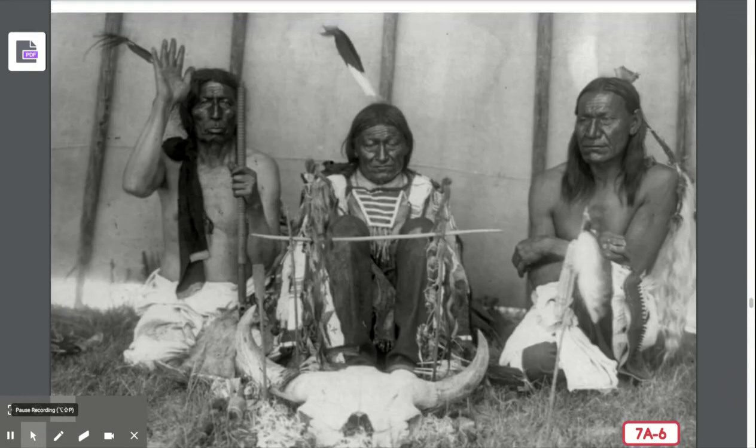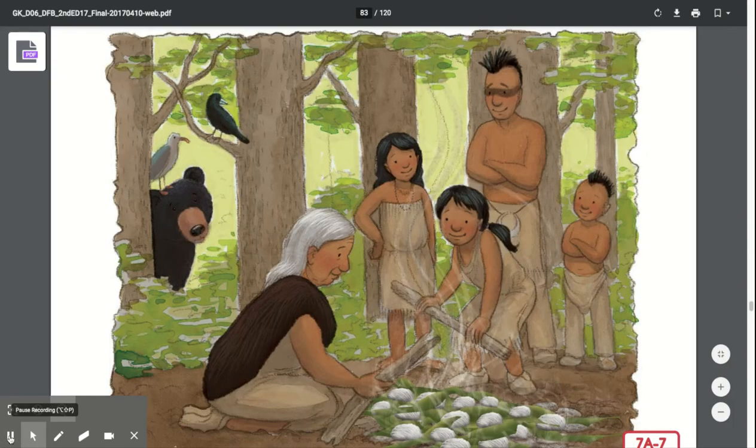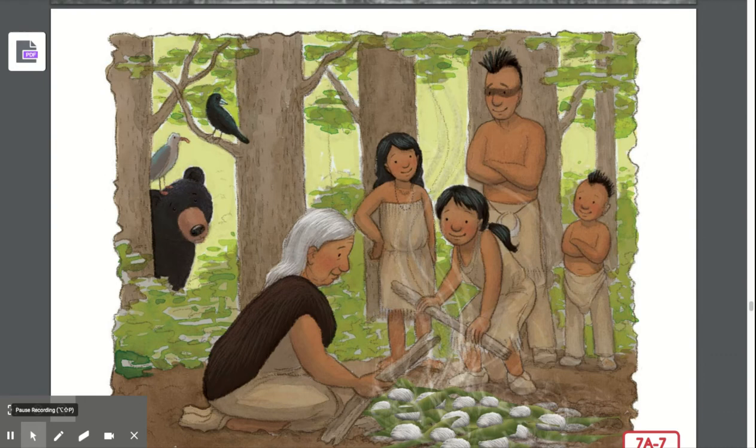E is for elders who led their tribe in prayer. An elder is an older person who is a leader. F is for feast, made up of clams and corn. Clams are a type of seafood.